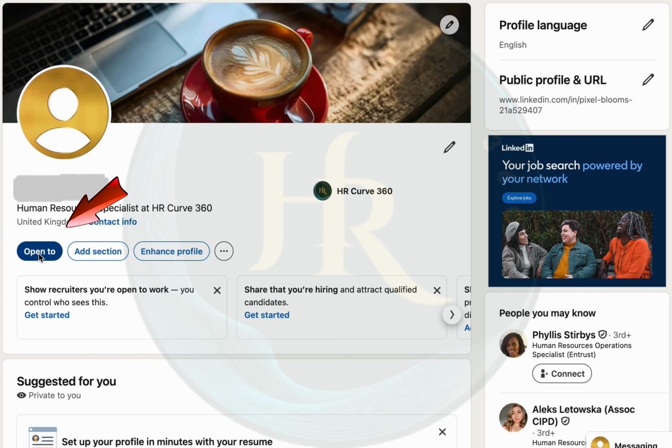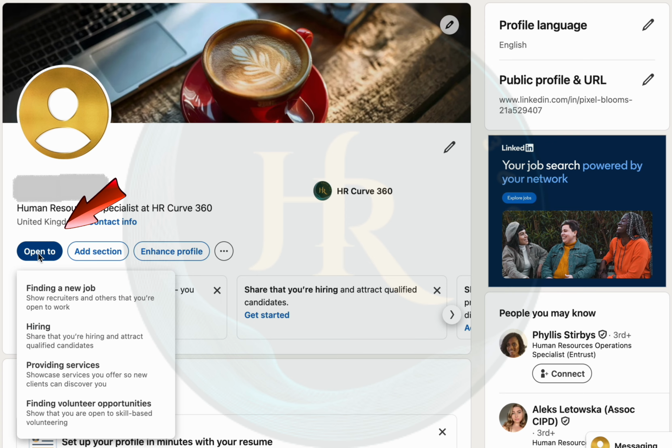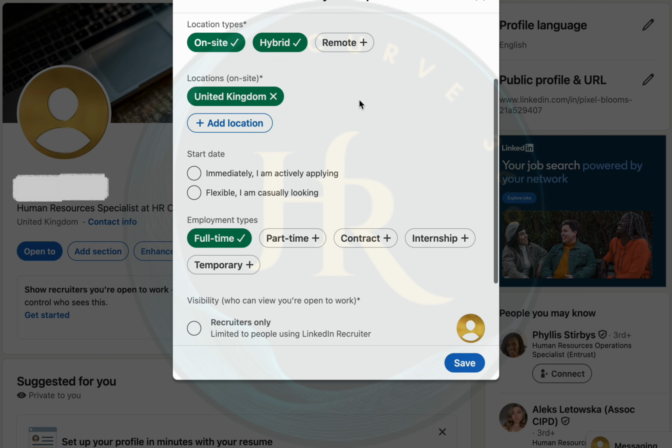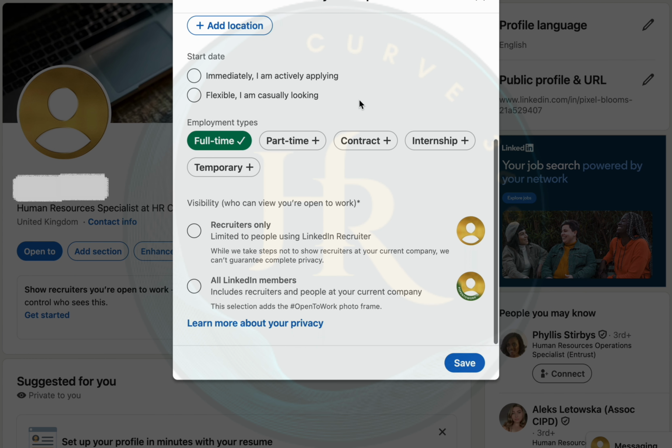First, click on the Open to tab to show your network whether you are hiring, finding a new job, providing services, or finding volunteer opportunities. If you are finding a job, you can specify job titles, location types, employment types, and your start date. You can choose one of the options under visibility and then save.